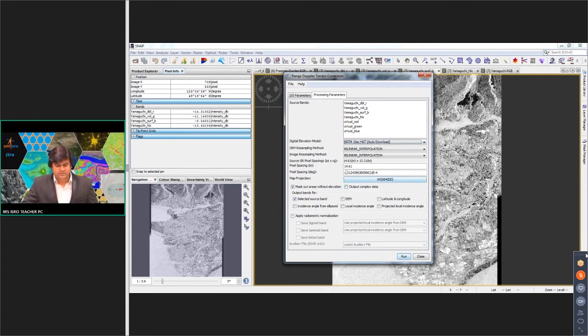So this will be the dimension of the output product. Approximately pixel spacing will be 14.61. And here there are several other options if one is interested to generate the local incidence angle, because this is really required to orthorectify the data set and to generate the actual backscatter cross section. So from here one can generate the local incidence angle image also. So selected source bands will be coming as output here. And now I am going to do the orthorectification of the polarimetrically decomposed product.